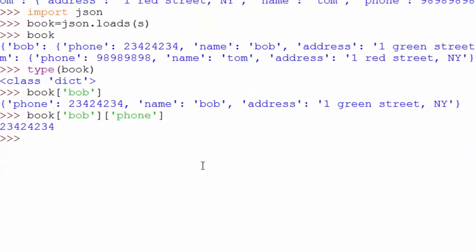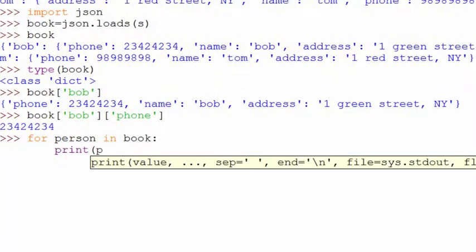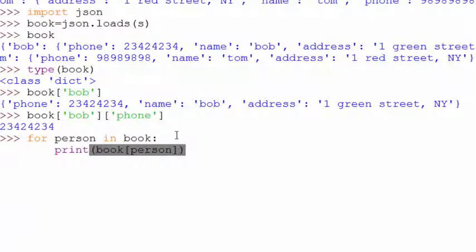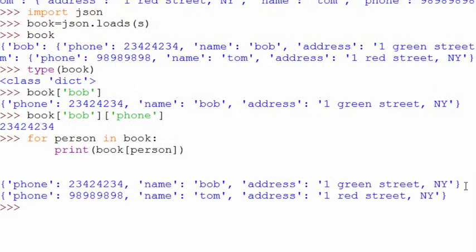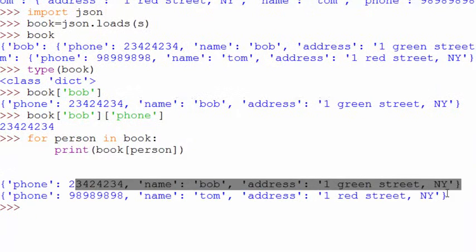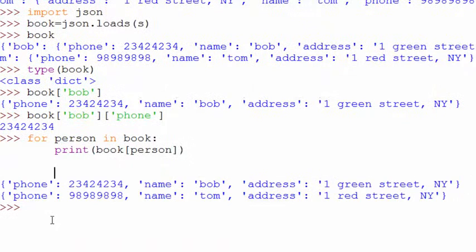All right, next thing we are going to do is print all the address book records in our book. For that, you have to use a for loop. You will say for person in book, print book person. This is going through all of the keys in the dictionary one by one, and we are printing the corresponding values. Excellent. So it's printed all these records one by one. You can have hundreds of records and it will still work fine.